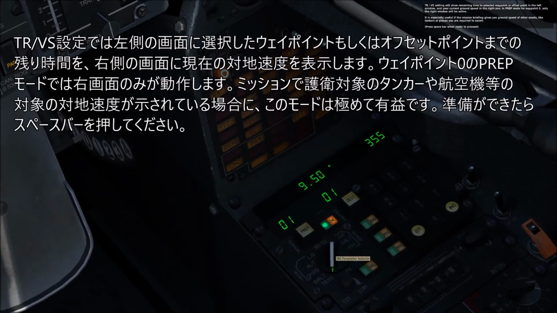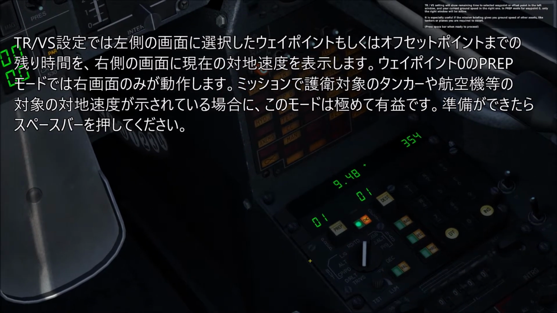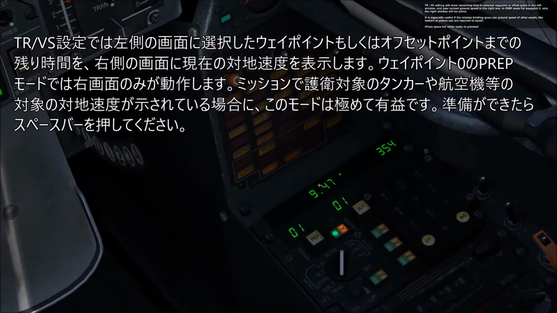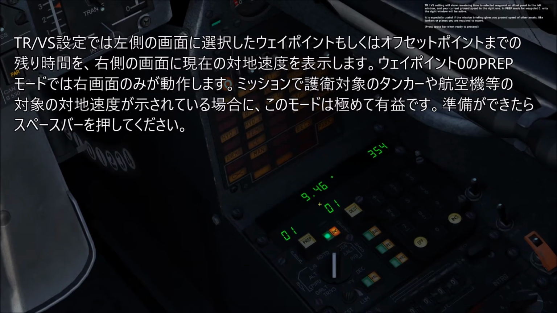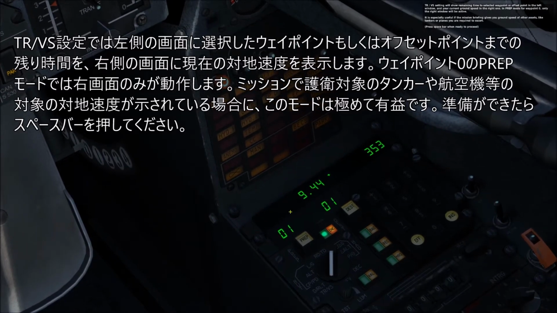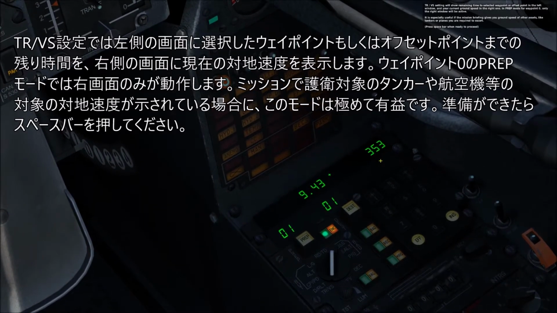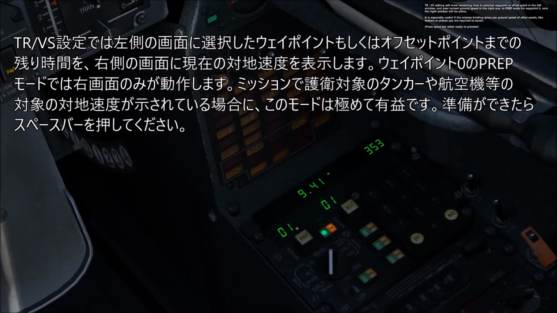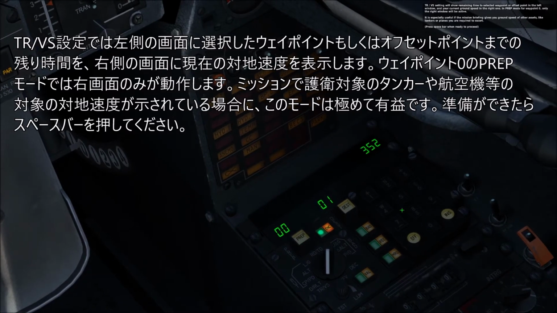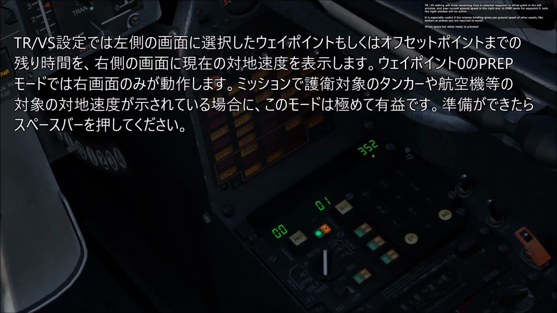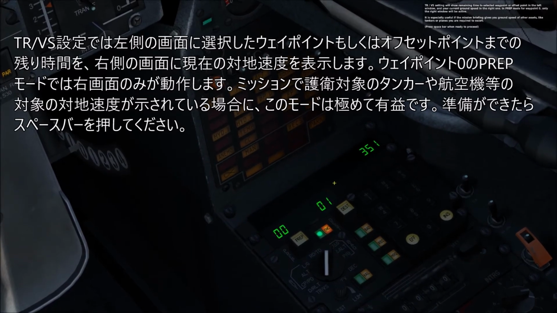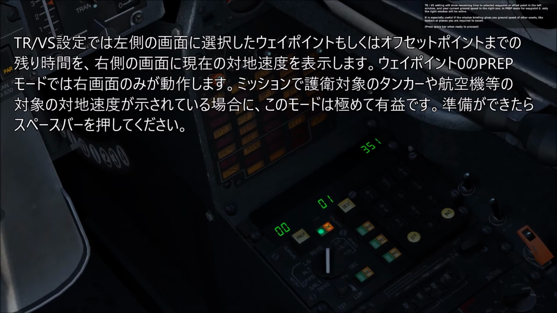The TR-VS setting will show the remaining time to selected waypoint or offset point in the left window, and your current ground speed in the right one. In prep mode for waypoint 0, only the right window will be active. It is especially useful if the mission briefing gives you ground speed of other assets, like tankers or planes you are required to escort.